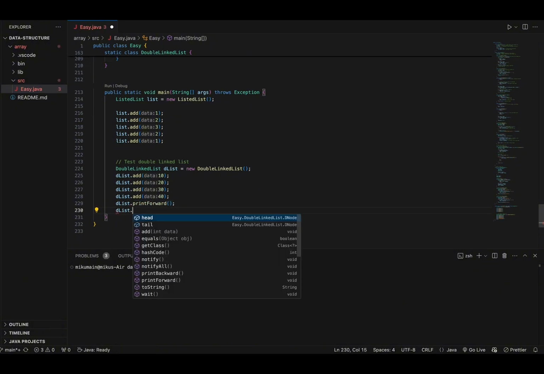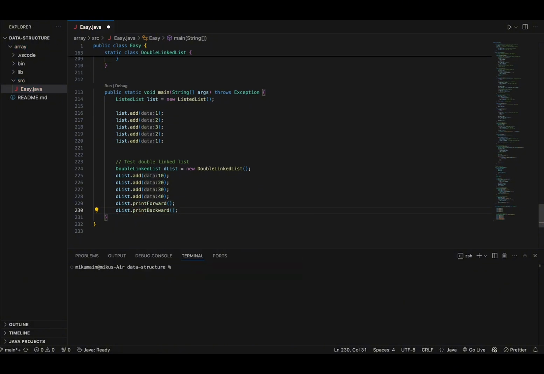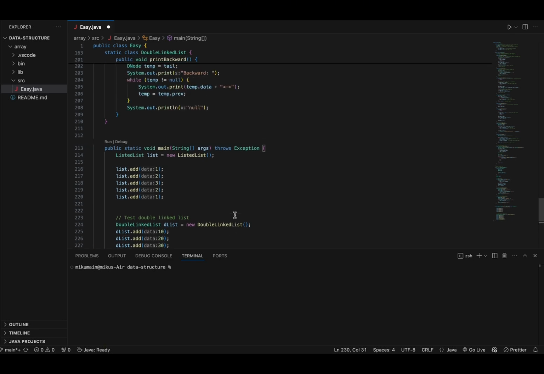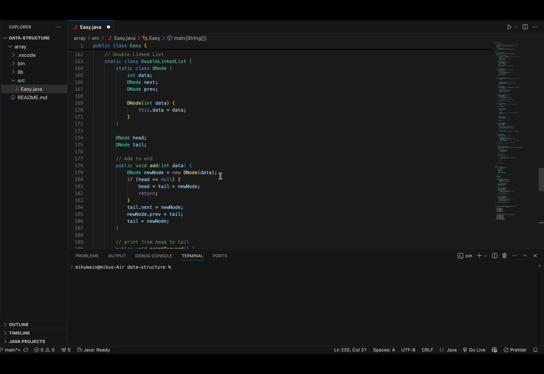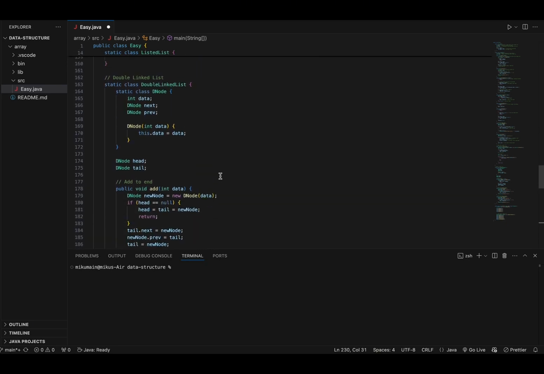And the D list. Print out backward. Perfect. Now it's going to print forward and backward. But before that, let me explain. So with the double linked list, it will be a two-directional list with a prev or previous and next pointer, okay?